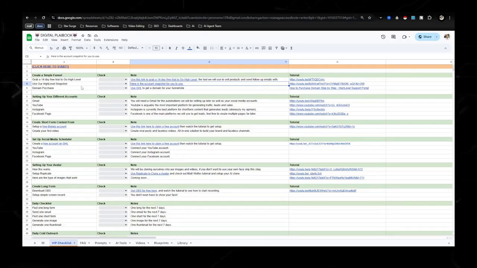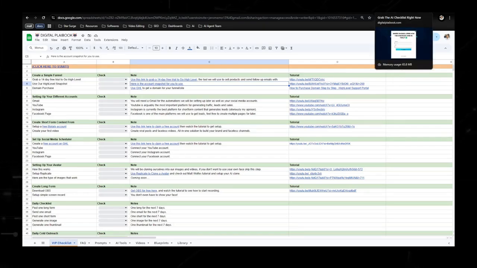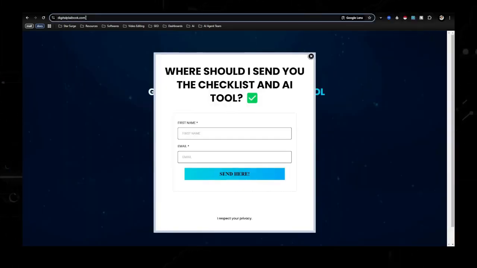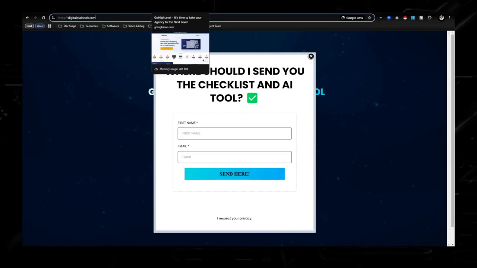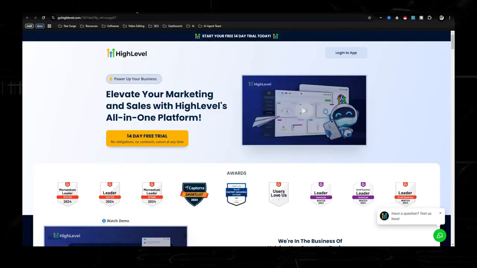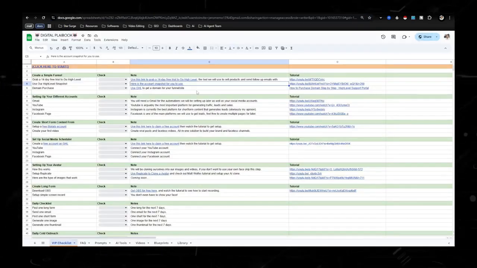Now, the next thing would be to purchase a domain, because you're going to need to be able to host your funnel. As you can see, my domain is Digital Playbook, but Go High Level does allow you to buy domains. But I would suggest go to GoDaddy or Squarespace, because I've been using those for the past couple of years and I've had no problems.